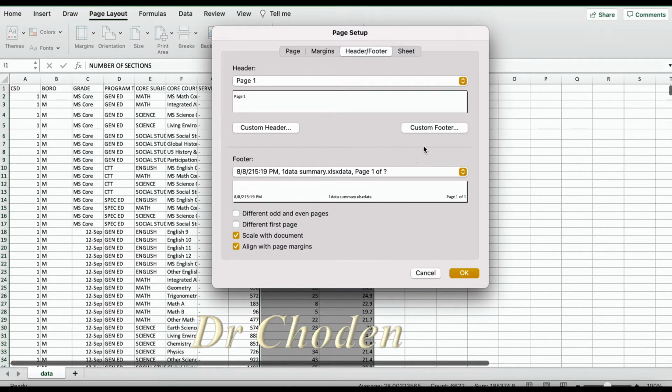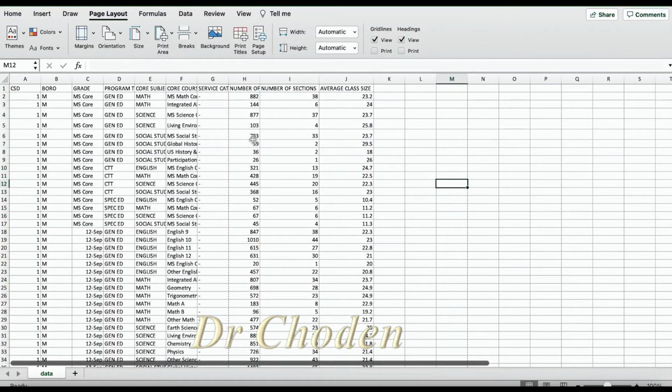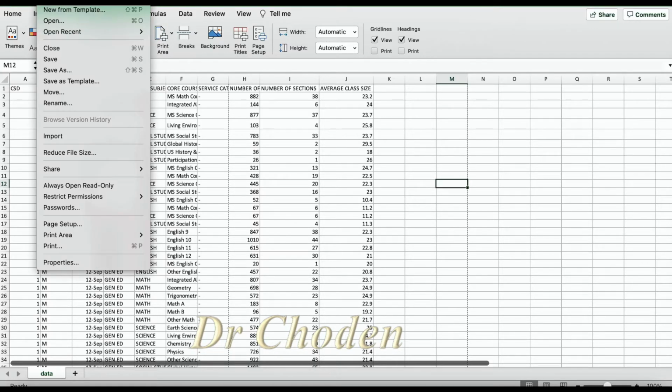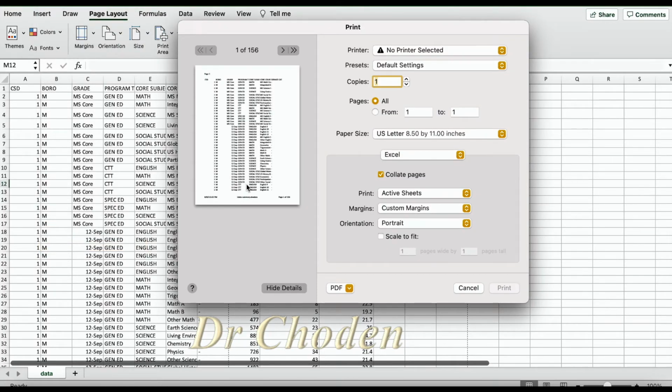When you're done selecting the header and footer, click on OK. If you would like to see how this looks, you can click on File, Print, and in the Print Preview window on the left-hand side, you will see the options that you have selected.